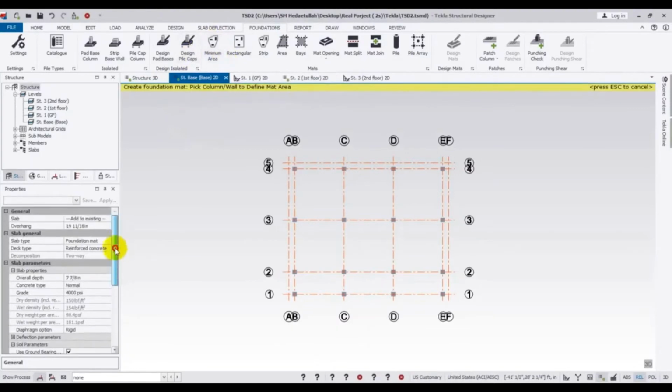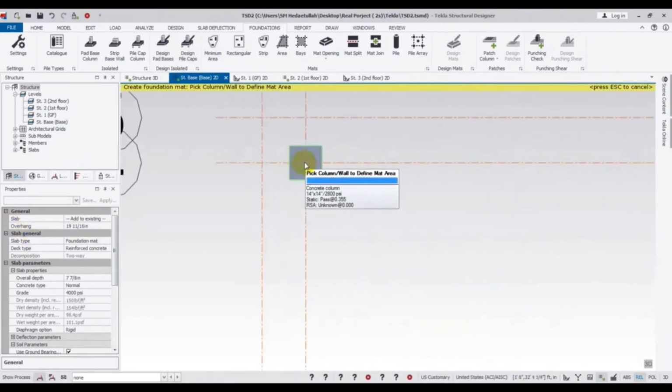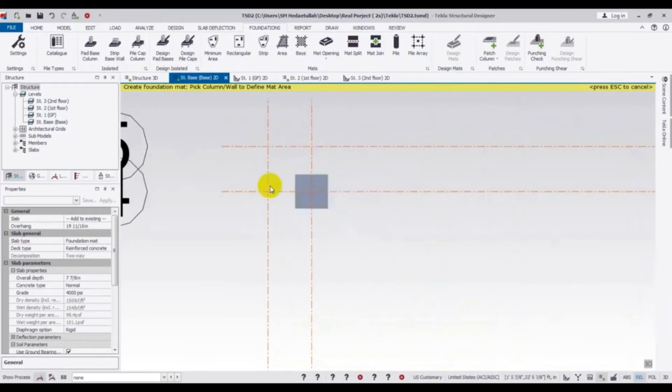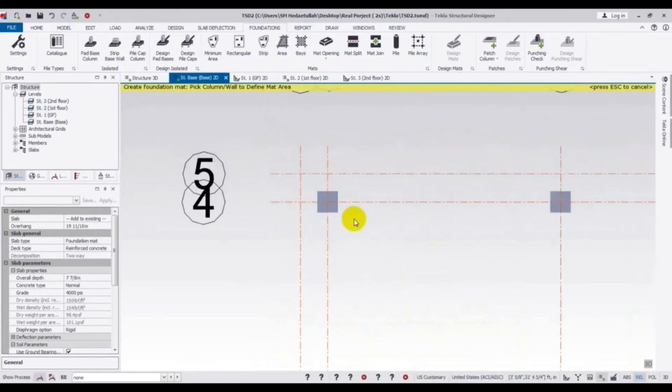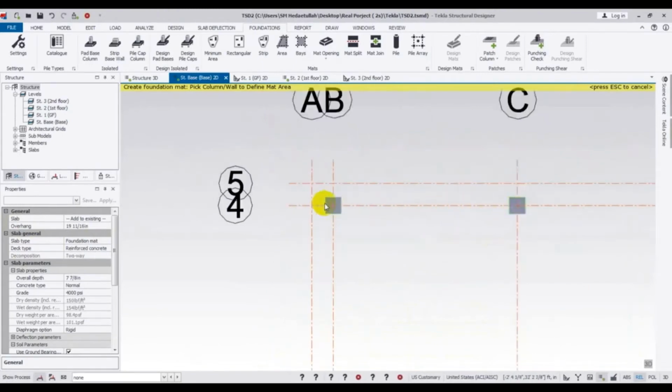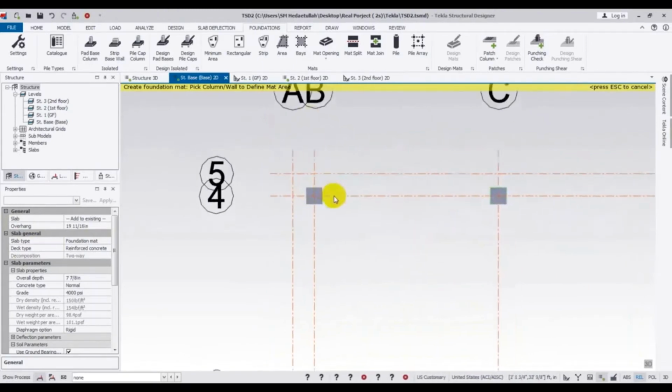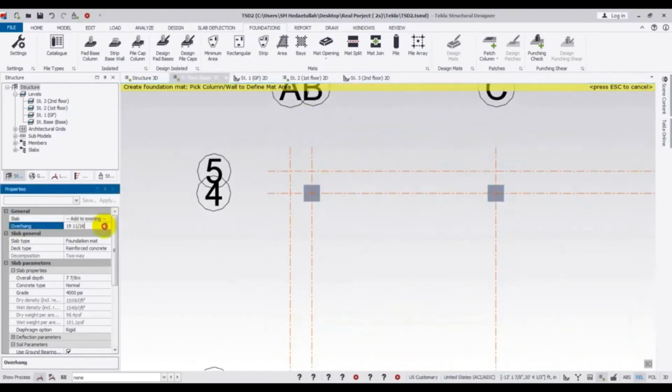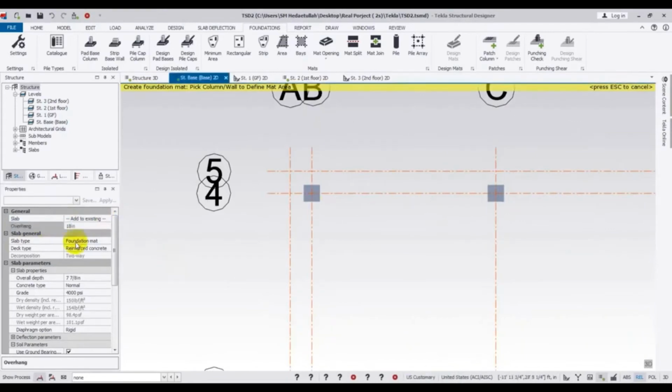Now I'll come here. First of all, slab. Add to existing, so we will add the slab to the existing. After that, overhanging. What is the meaning of overhanging? From the center point of the foundation, what will be the distance outside of our boundary line? Suppose this is our boundary line, so how much will we take outside? This is known as overhanging. I'll consider it suppose 18 inch, 1.5 inch.